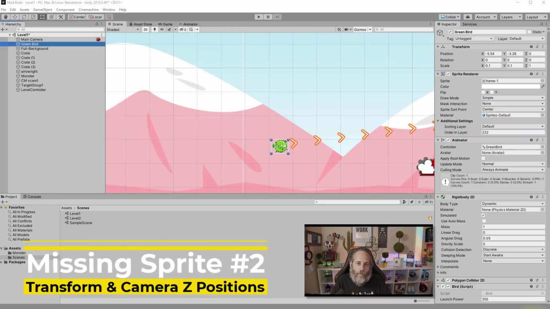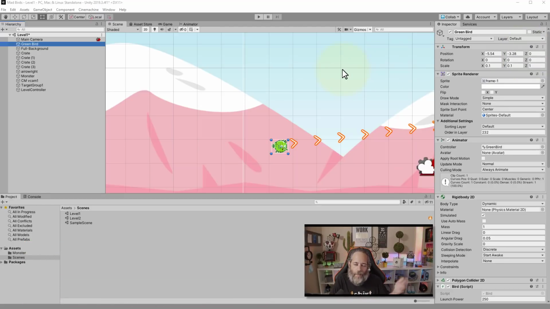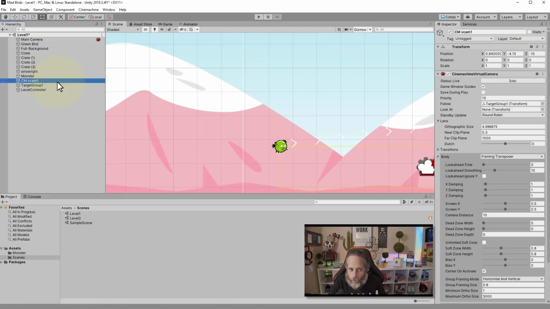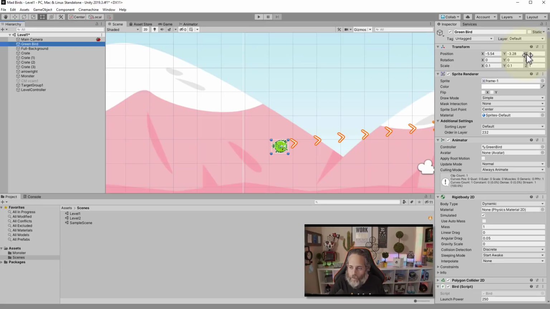Another thing that could cause it to not show up is the Z position being invalid. My current setup though is a little bit further along where my camera follows the bird, so I'm going to disable that and go back to a setup that's a little bit more like when we start out, and then go select the green bird and just grab this Z value, and again I'm just going to put the mouse here, hold it down and drag to the left, and watch what happens as I get far enough to the left. The bird has disappeared.